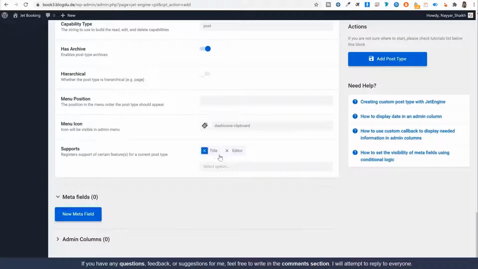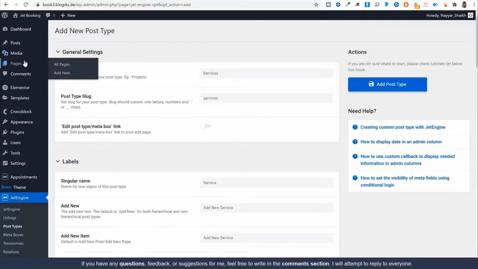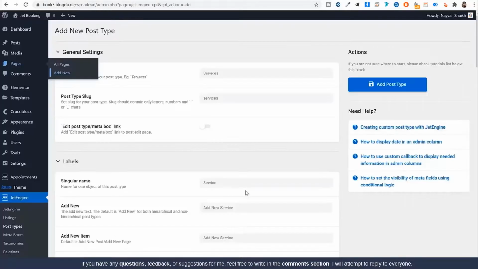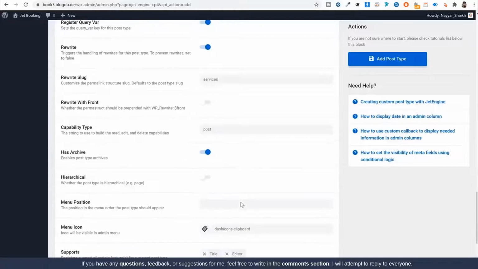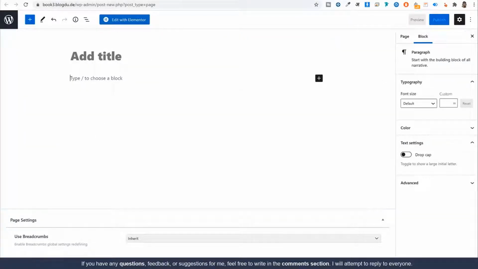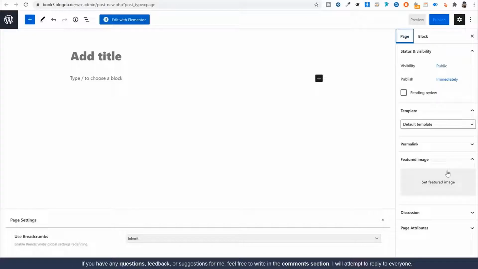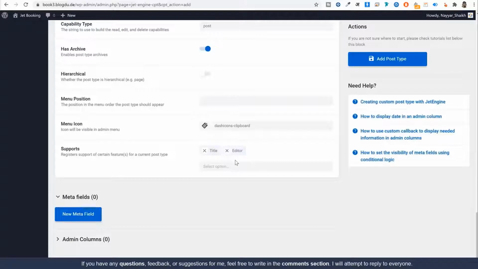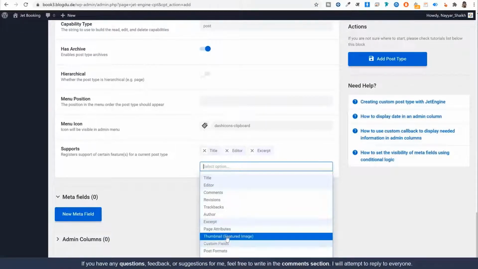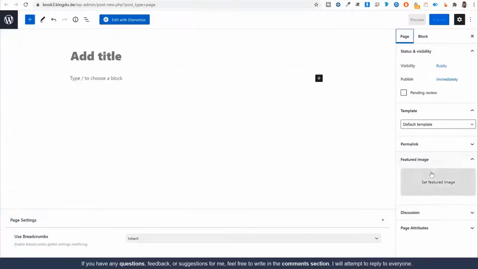Now by default, it will have title and editor. Let me show you this pages post type. It will have this title and it has the editor at the bottom. Only these two things. It does not have featured image, it does not have excerpt, and so on. So we can add those things. We can select this option, and maybe we want excerpt and we also want thumbnail, which is your featured image, so that we get all these options.